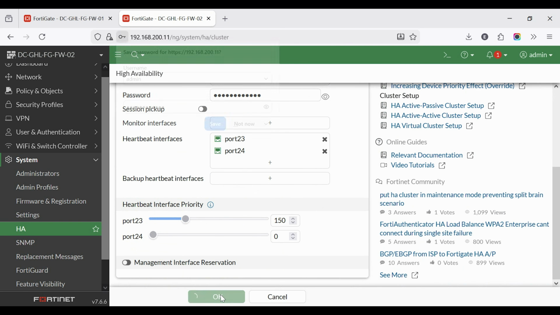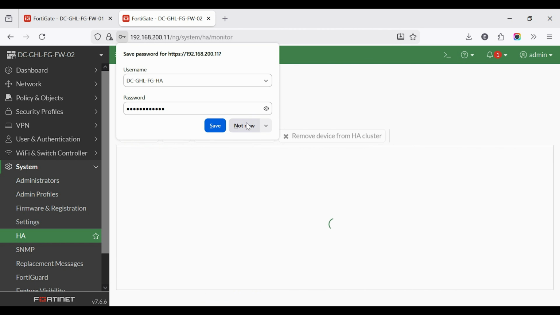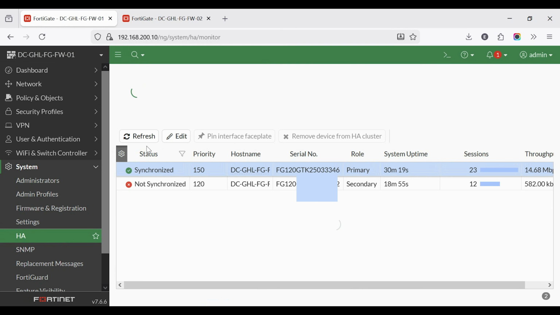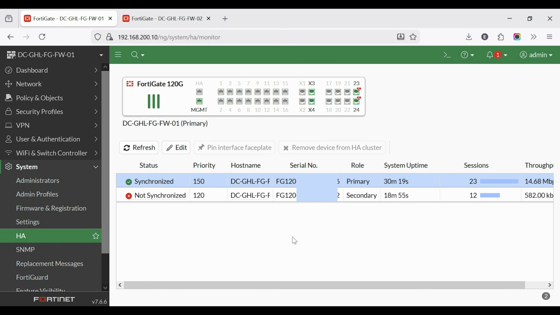Click OK. The secondary unit will take the settings from the primary unit and reboot into a clustered state. Go to Primary Firewall and check the status of HA. From the Primary Firewall, confirm that both units are visible and roles are assigned correctly, primary and secondary.